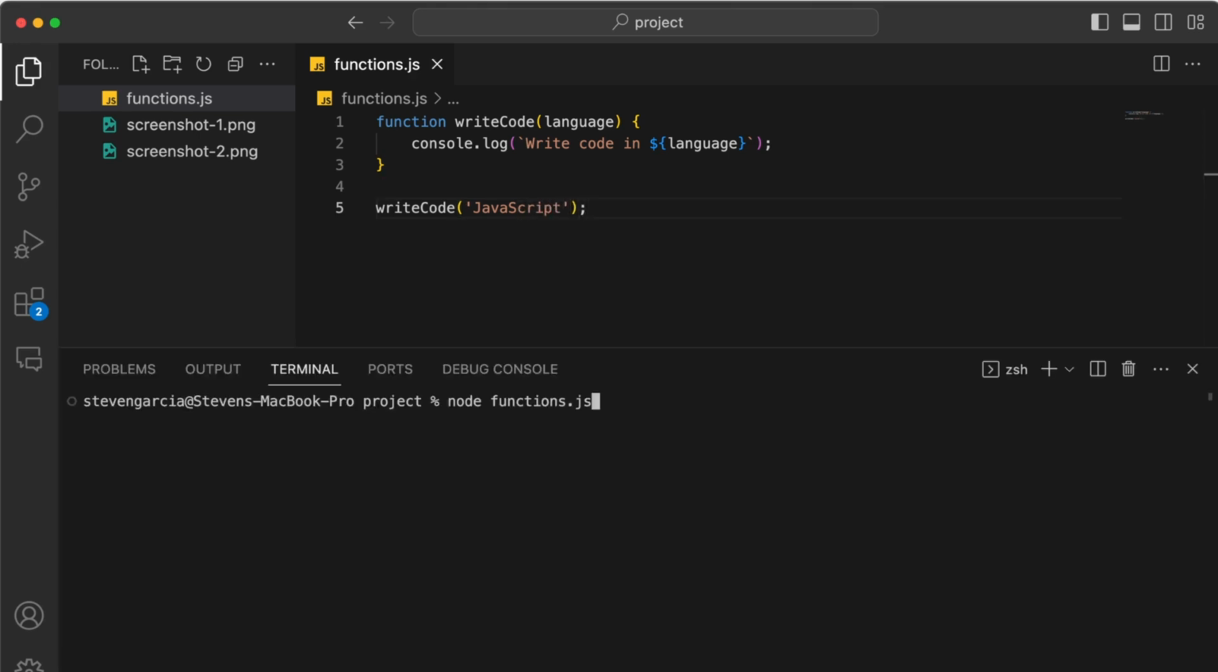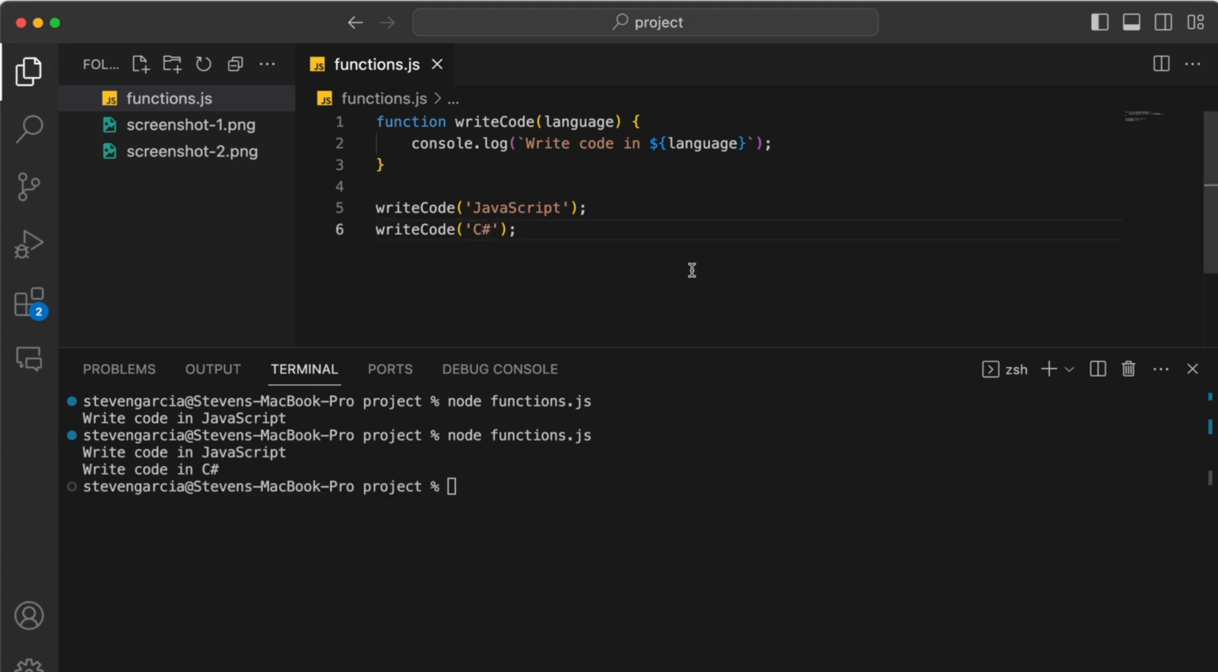I'll run the panel. So here we see a log to the console. Now, let's say if I copy this, Shift Option and down arrow, and let's say I do C# as the programming language, run it again. So we implemented a reusable function. But what if we were to call writeCode without any arguments?